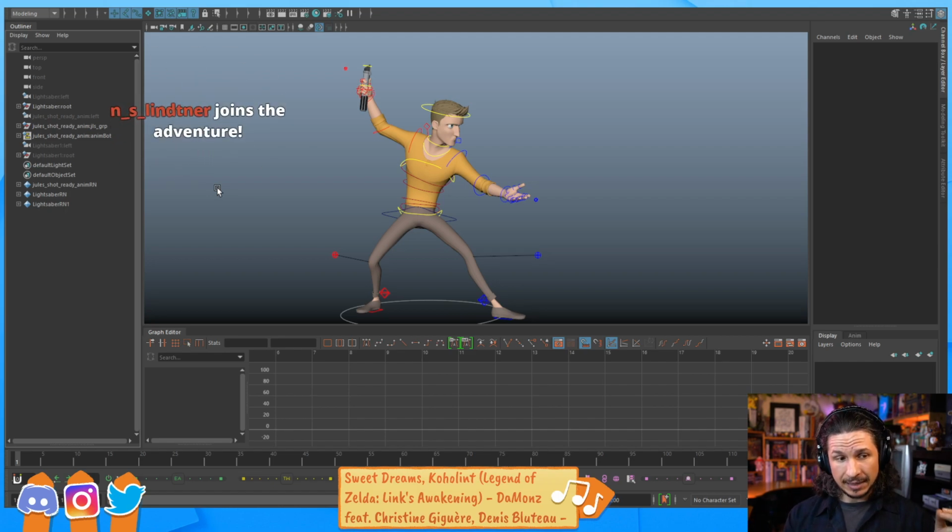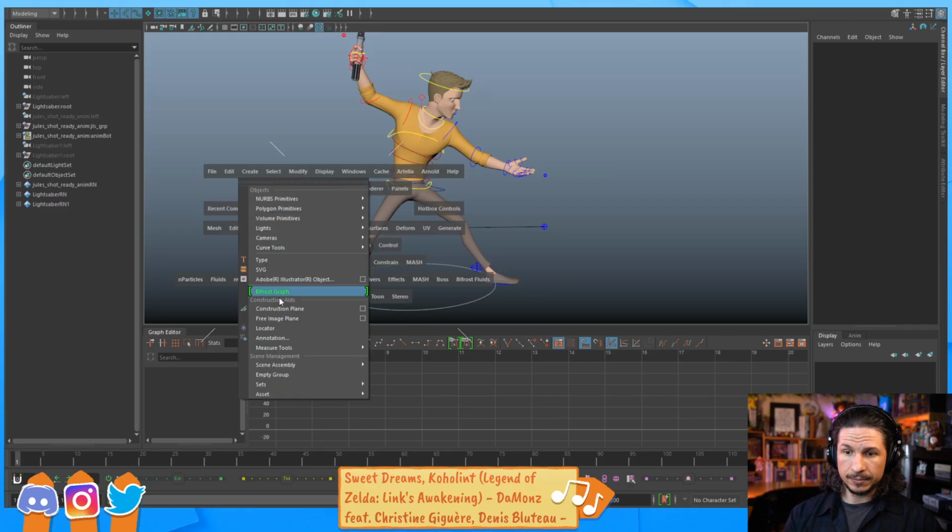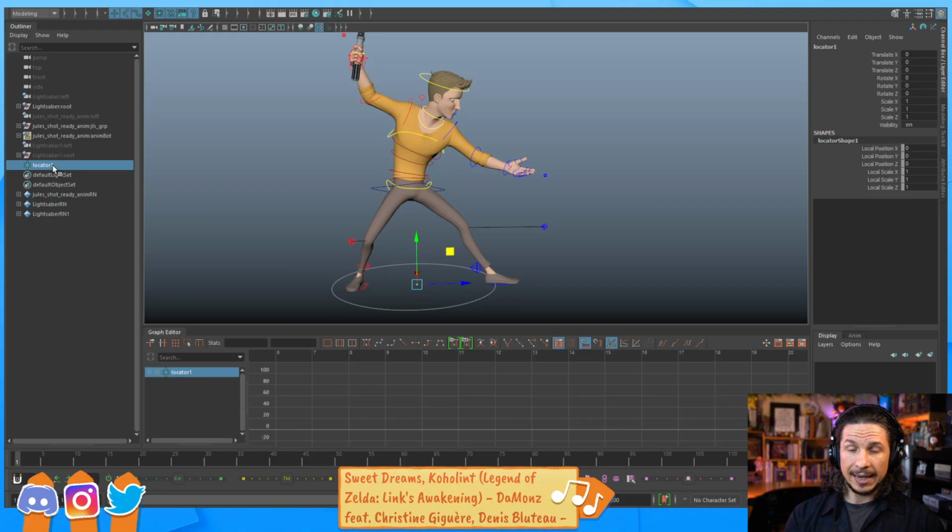Absolutely nothing. It is down to personal preference. So let's actually set this up here. What I'm going to do is first create a locator, and name the locator. So this is the first thing.